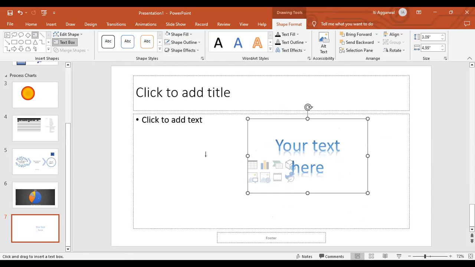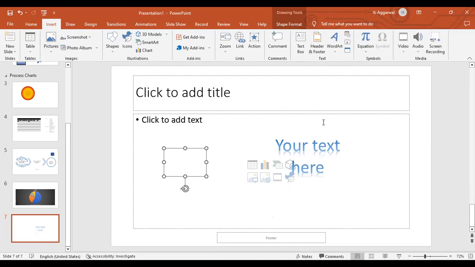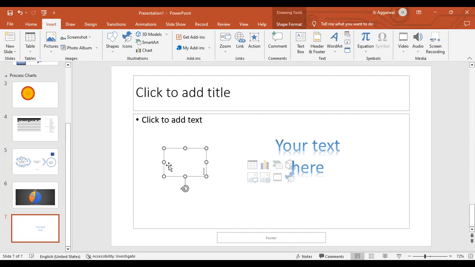So next is our text box. In case we would want to create another text box, we can do that. Then comes our date and time option. It will quickly add the date or time in your slide as we did under the header and footer part. Then comes your slide number. This also we covered in header and footer. Then comes the object in case there is something that you would want to pull from your desktop as an object here, you can directly do that, right?